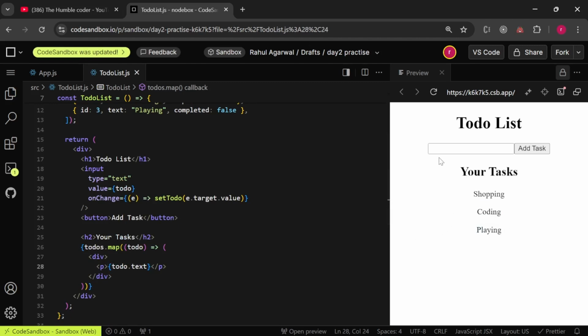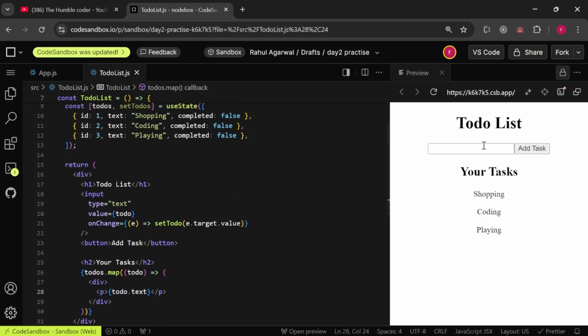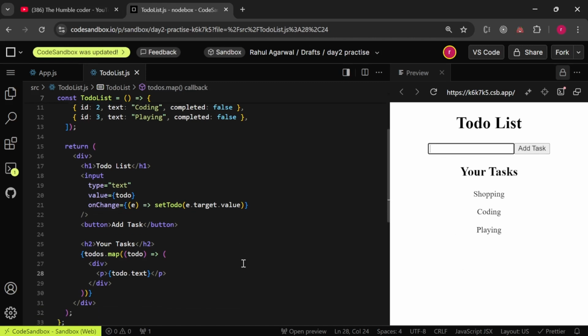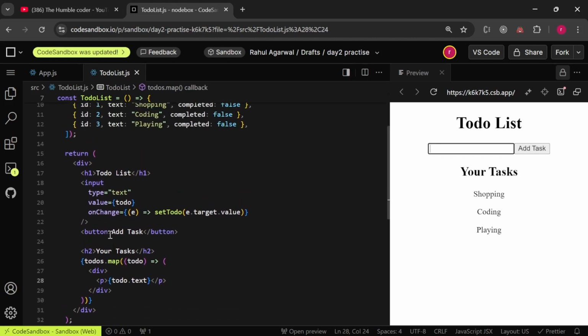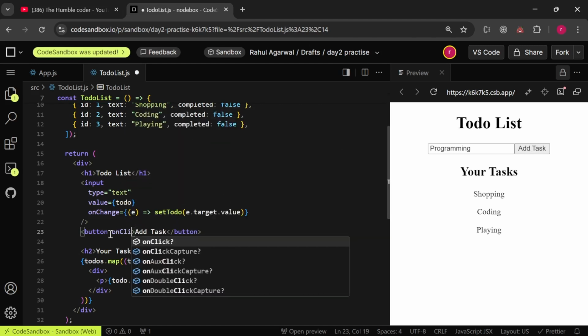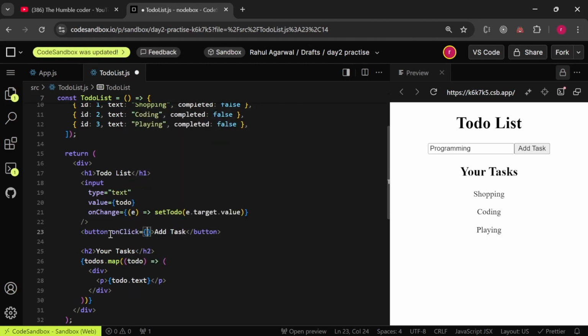Now let's check our first scenario, which was that when we add a task, we have to click on this button and that task should be added in this list. For that we have to write the functionality, because we have written the button but our button is not functional as of now. So if I write anything, like programming, and click on add, nothing is happening because I have not given any function to my button. So I'll write an onClick event handler quickly, and here I will write handleAdd.